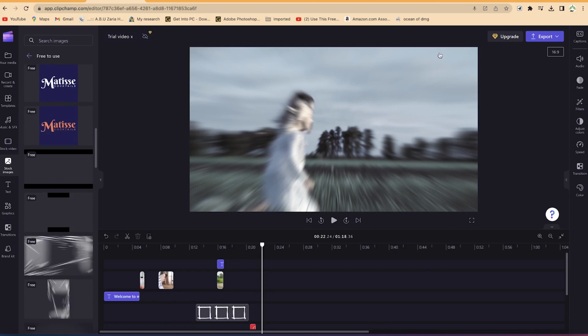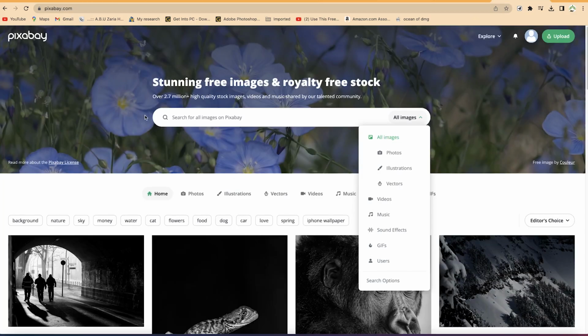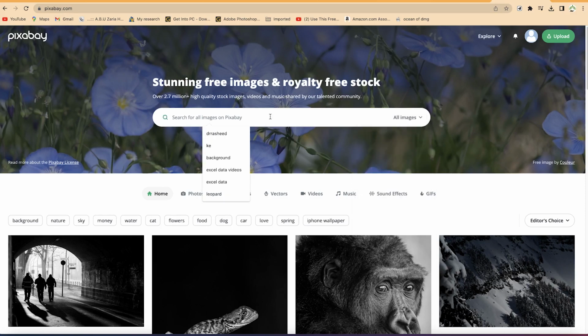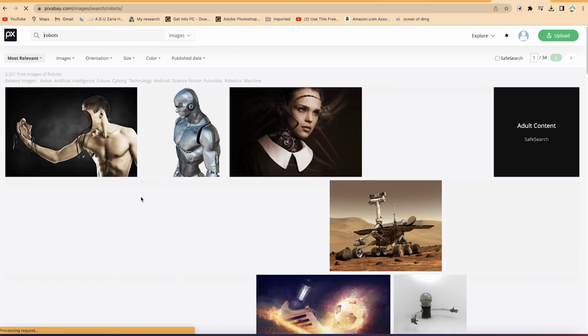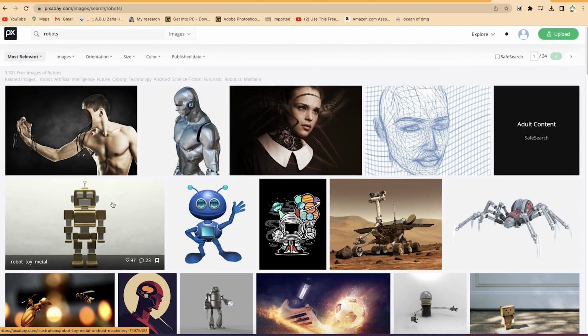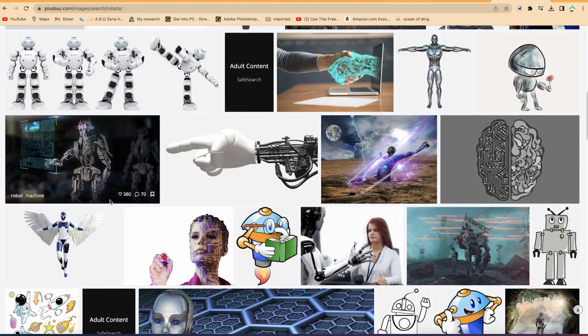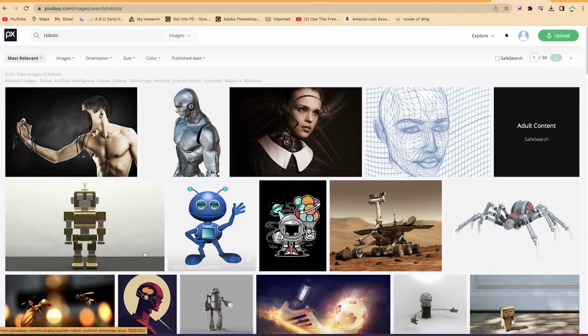If you want to get more images, you can come to pixabay.com. Also you can see images. You can just search anything, for example robots. You can just search for robots and you can see exceptional images that are free to use, free to share and reshare, and copyright free. You can just select any of the images and just download.